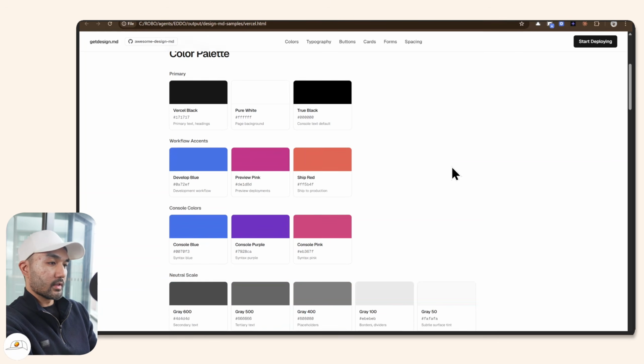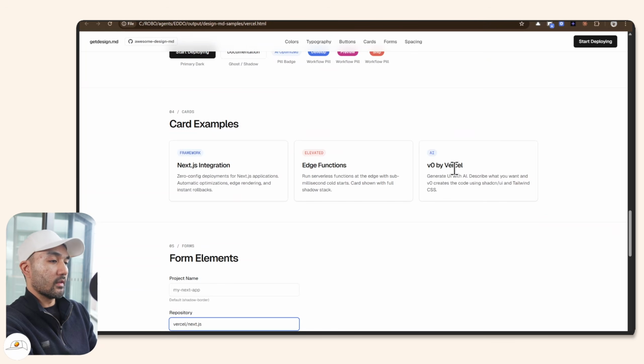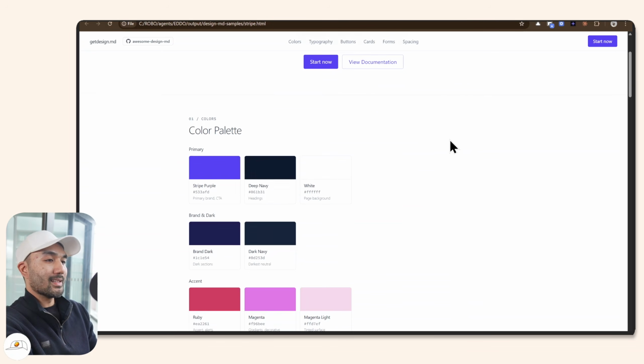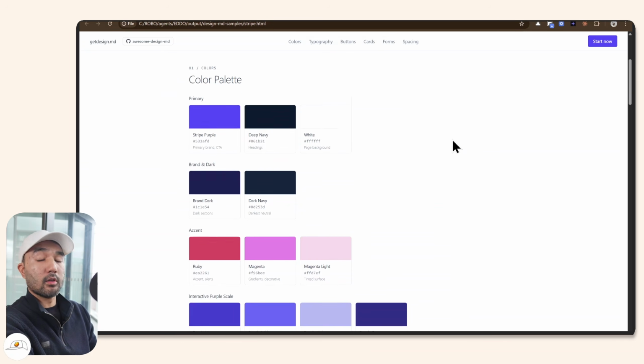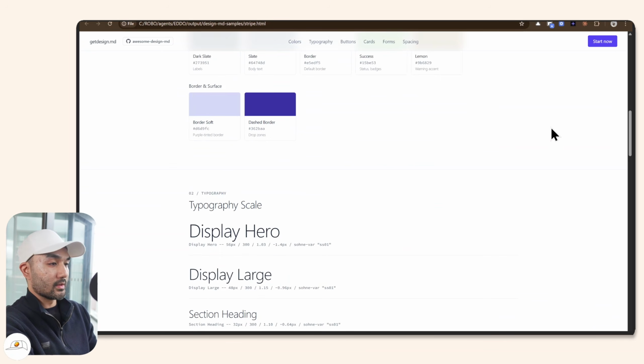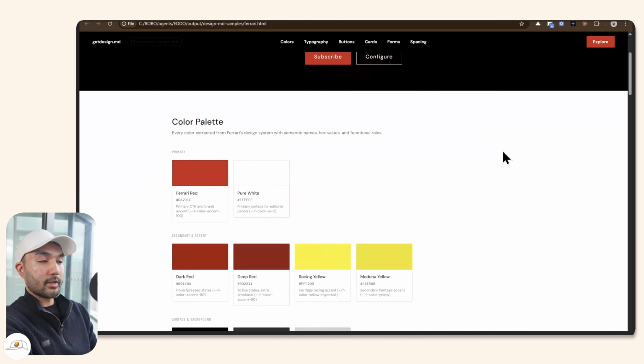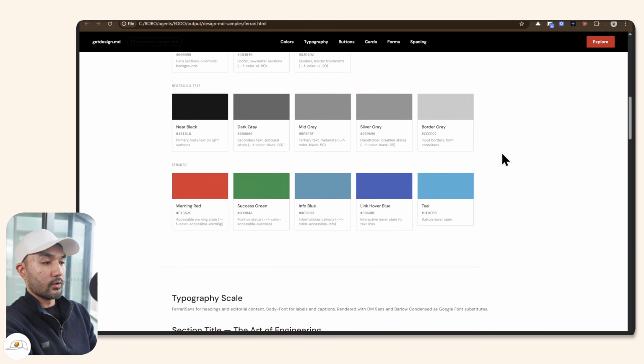This is the one by Vercel. So same thing, gives you the color palettes, gives you the typography, gives you the form elements, spacing scales, elevation and depth, and so on. And you can just go ahead and inspect each of these. In fact, you can have Claude Code open all 57 of those design systems if you want, just so you can see and choose which brand particularly suits your style or your use case.